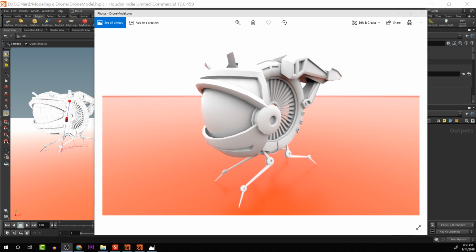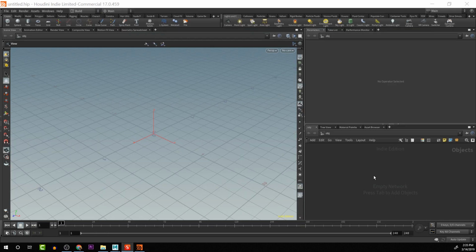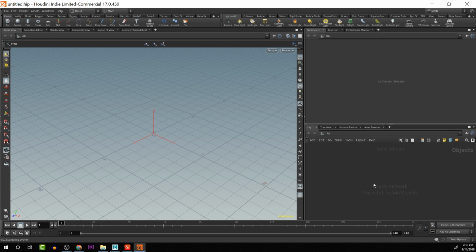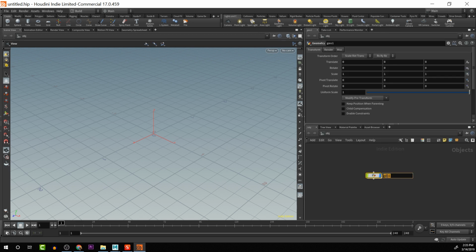Other than that, let's get started. Okay, to start off, I'm going to be blocking out the geometry for the drone that I'm making.